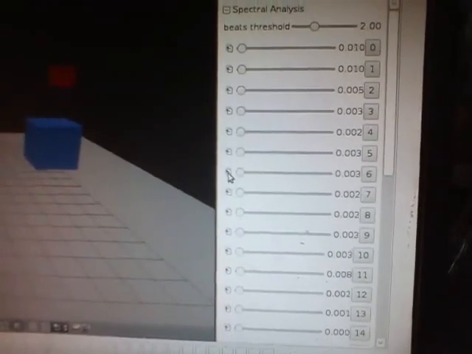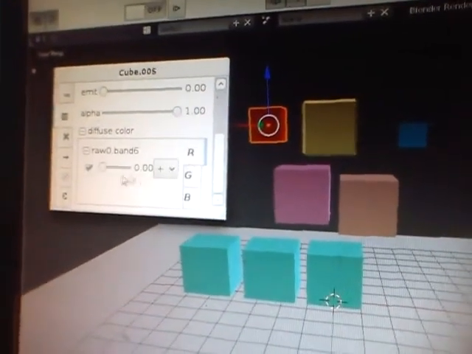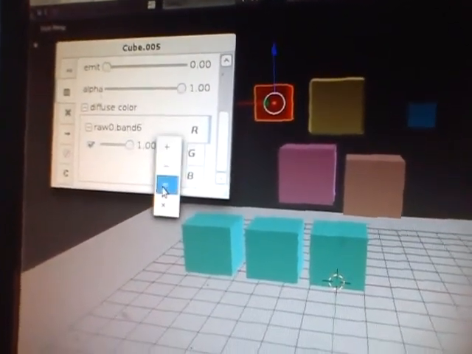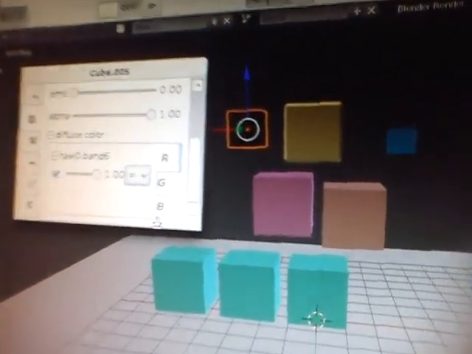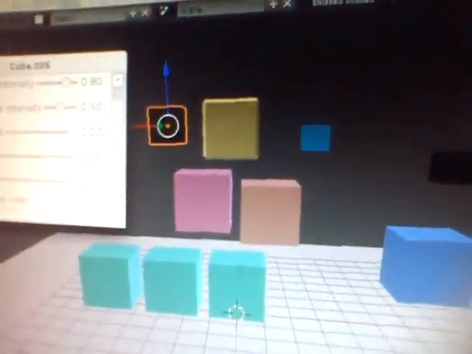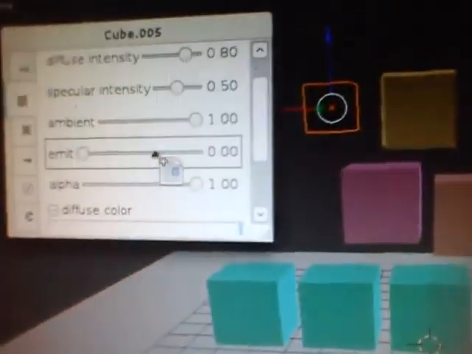are here, and we can drag that over here to the red channel and drop it there, set it equal, and then hissing can bring out the red. Let's hook it into the emission value also.